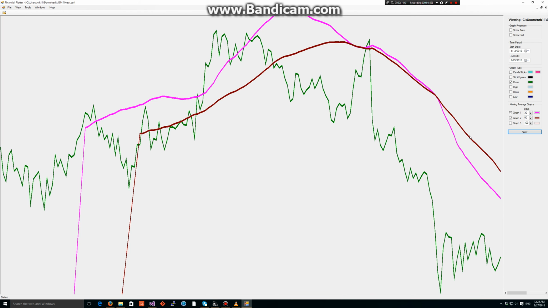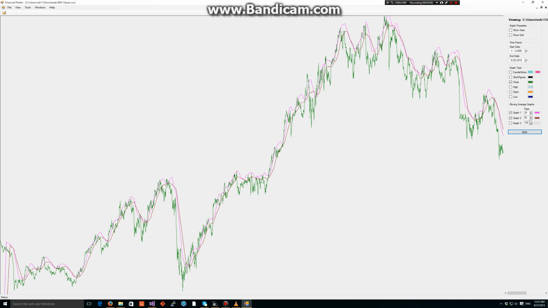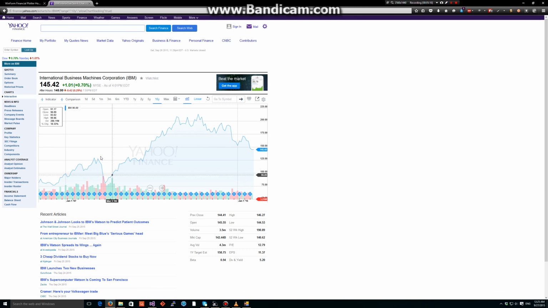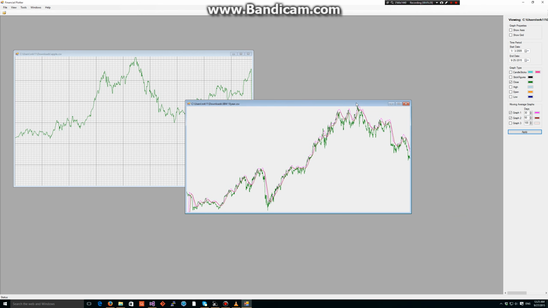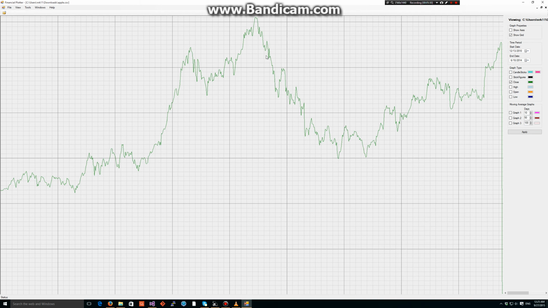Oh, other thing, just to show that data is accurate, let's put this back to, what did it start at? I think 2005, right? And if we look here, this is the 10-year graph direct from Yahoo. And you can see the graph that I have pretty much follows that. So that's that.